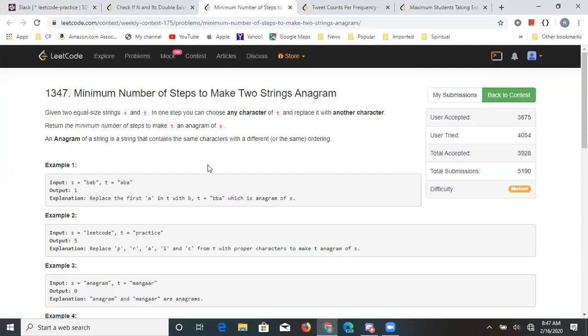So the second problem is minimum number of steps to make two strings anagram. Do you know what an anagram is? Anagram is if you are given two strings and you can try different permutations of one string to build the second string, then those two strings are anagrams, right?